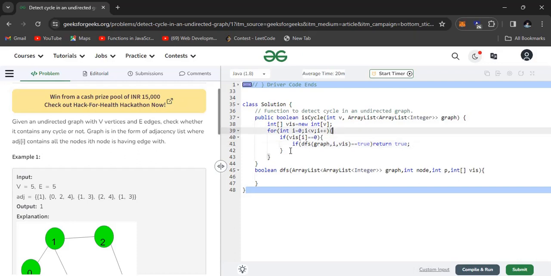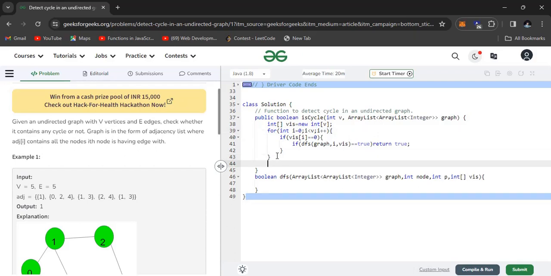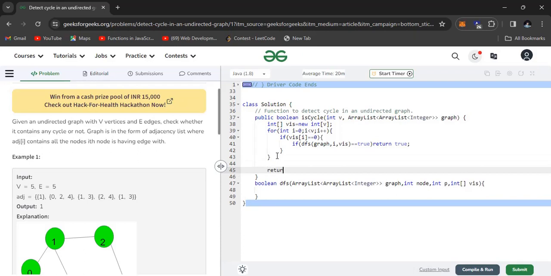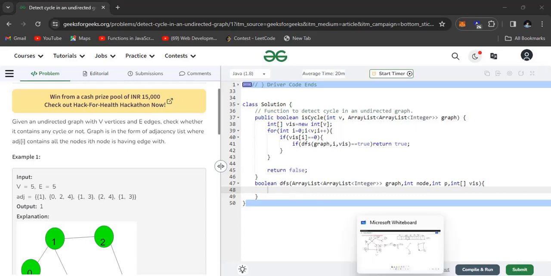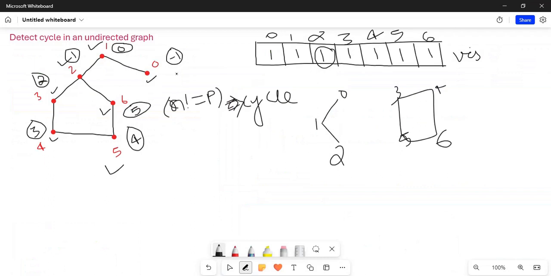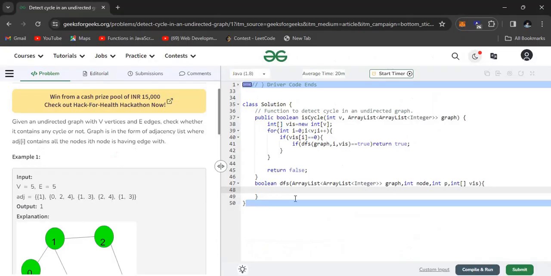And if you have called for every vertex, and if you are unable to find a cycle, that means there is no cycle in that graph, and in that case return false. Now let's build the DFS function. The DFS function is simple, we have already discussed it. If we make DFS, then make visited value equal to 1 and call for all its neighbors which are unvisited.